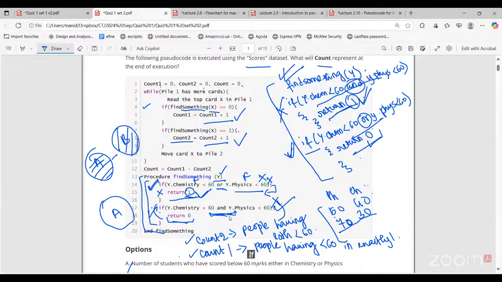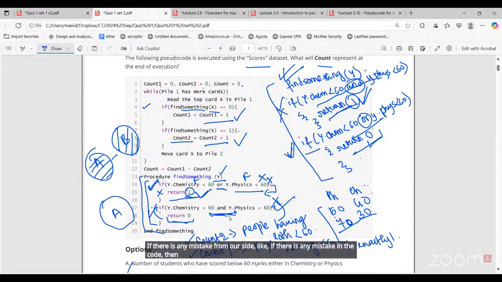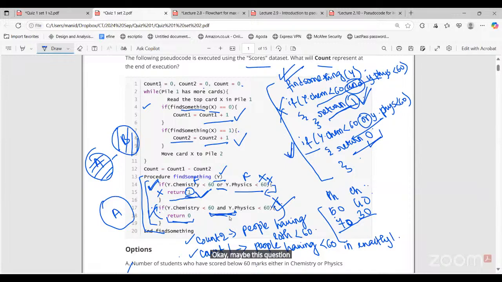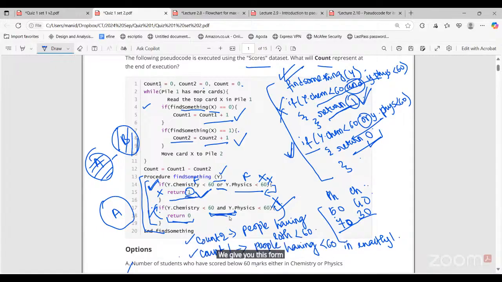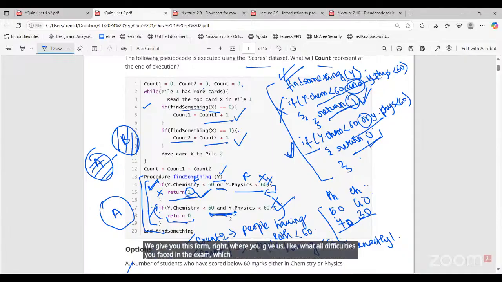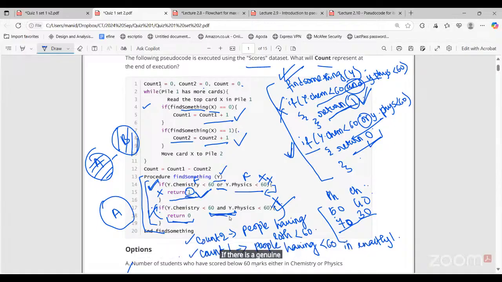If there is any mistake from our side, like if there is any mistake in the code, then marks will be given to everybody. Okay. Maybe this question also, if this is wrong, then maybe marks were given to everybody in that term also. We always do this. We give you this form, right, where you tell us what difficulties you faced in the exam, which questions you have doubts in. So we recheck every question. If there is a genuine mistake in any question, everyone will get marks for that.